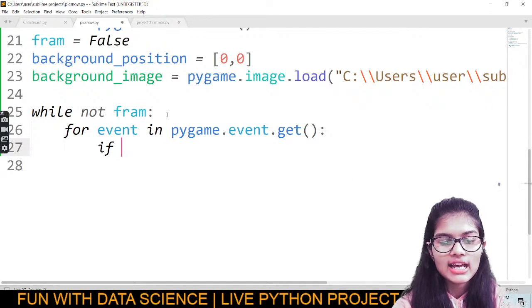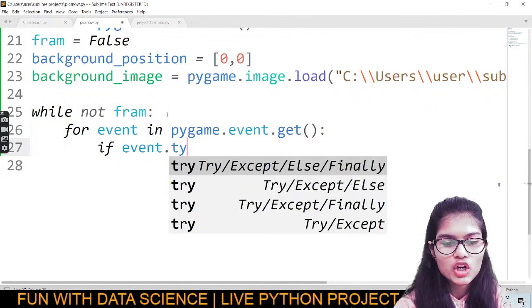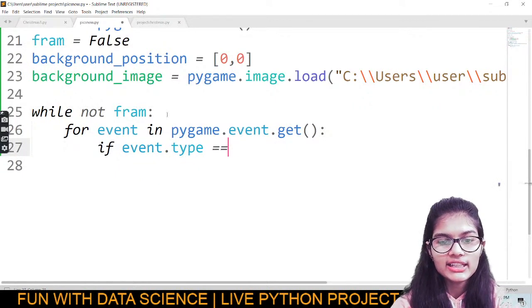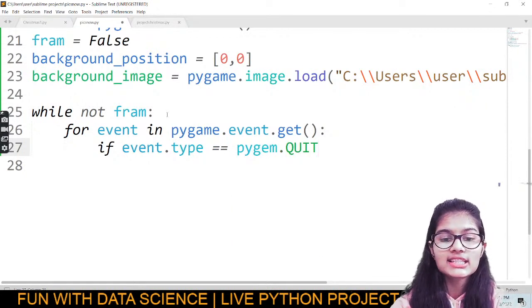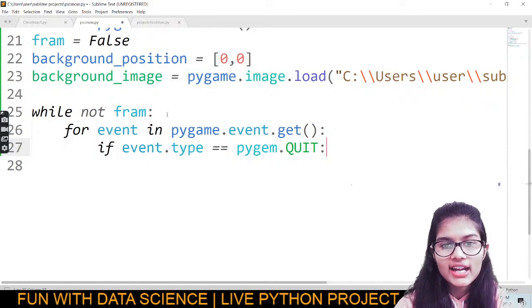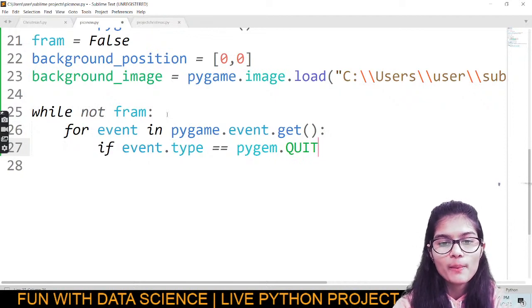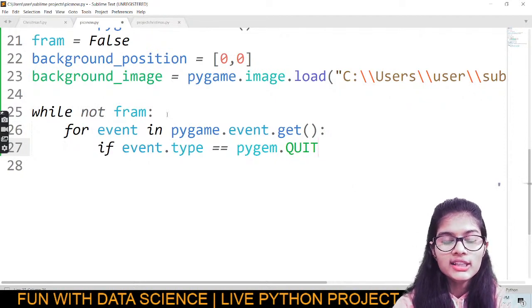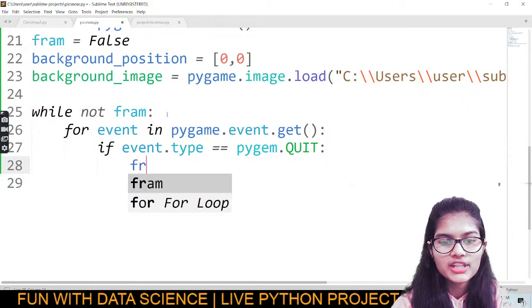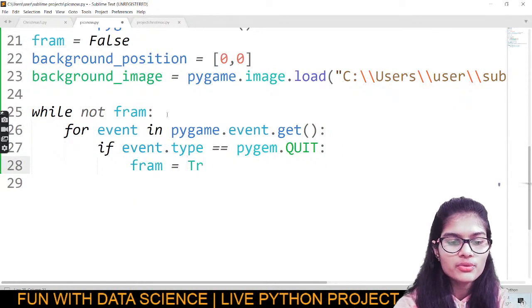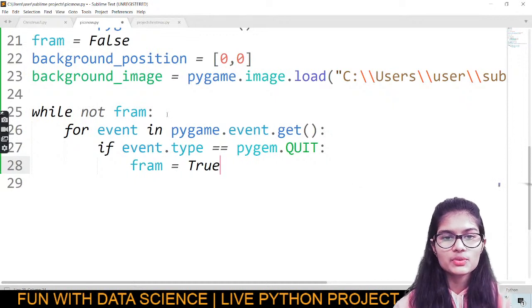My condition will be: if event.type is equal to pygame.QUIT. It means that if I am quitting my program, if I am exiting my program, then what to do? Put the colon. After this, put the colon, get down here, and simply use frame is equal to true. Now, whatever I just wrote, what does it actually mean?